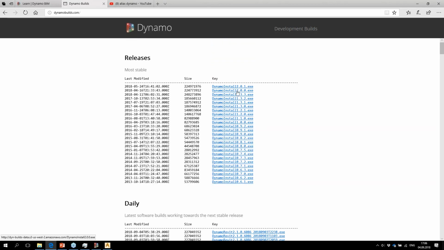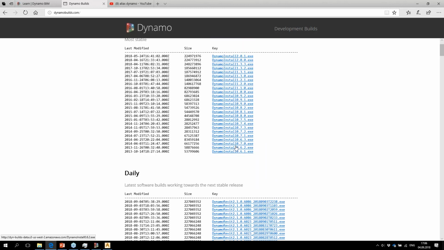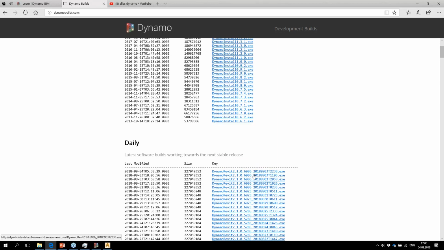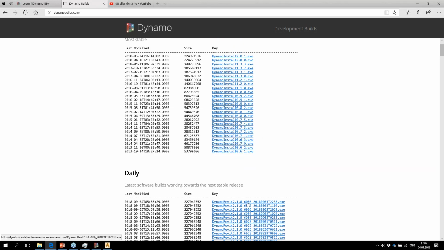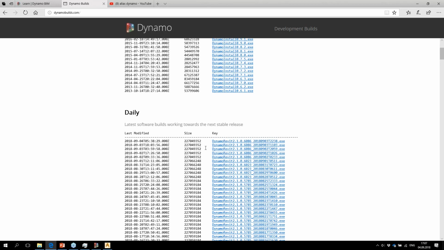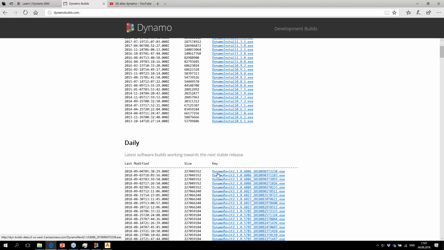By the way, if you go to the homepage dynamobuilds.com, you'll find that Dynamo is changing, and there are daily releases. You can follow and see how Dynamo is being changed. However, right now, for today, if you downloaded this version of Dynamo, this is additional information for you. This is for Revit, so Dynamo Revit 2.1. Right now we cannot run it on Alias, but I just want to let you know that this page exists, and you can follow how Dynamo is being developed.